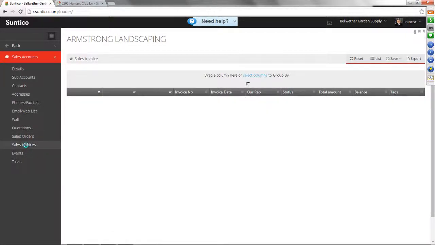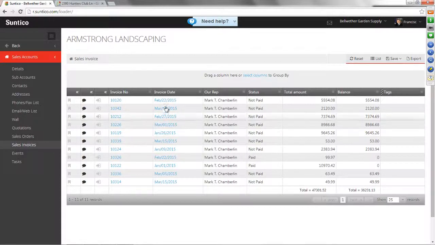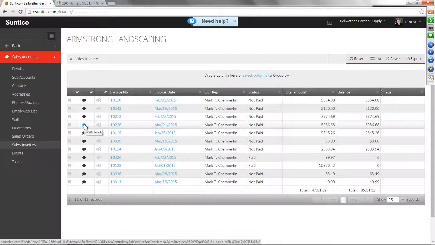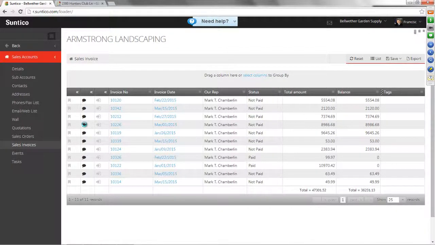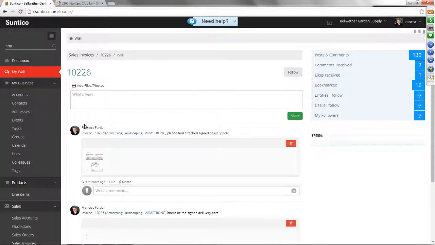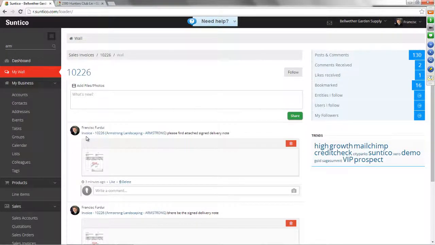And there's invoice number 10226. Let's call up the wall detail of that invoice, and what we should see is that note that I applied before, and there it is. That's the note I posted straight in from my wall. I didn't even have to go to the invoice record to post that and make that available to other people within the system.